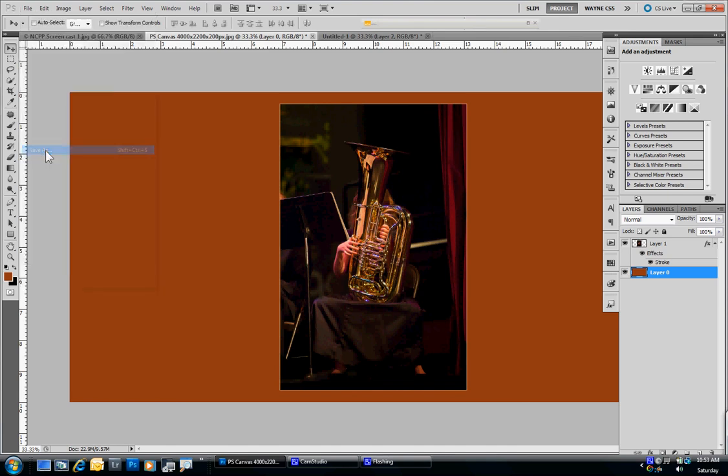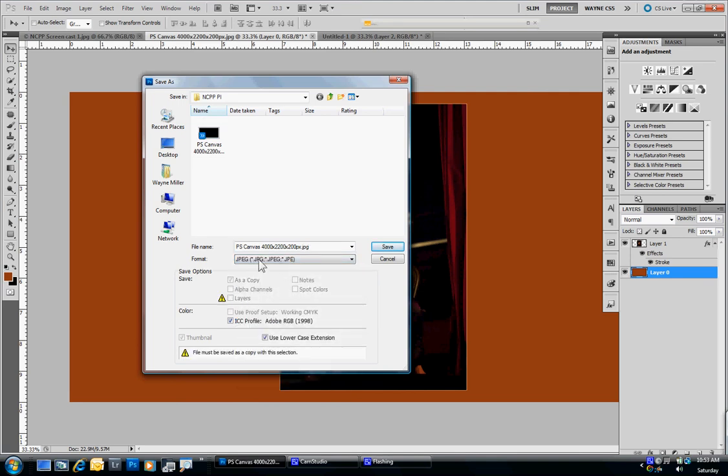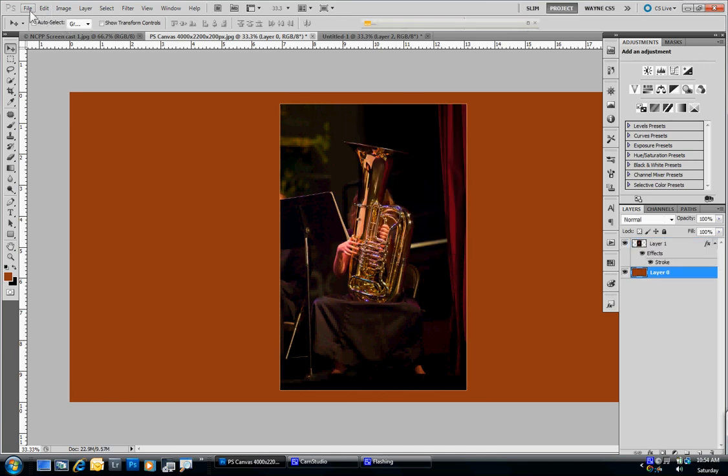File, save as. Drop down here. We're going to save it as a JPEG. And again, we're going to give it a name, Wayne, if I can spell my own name. Underscore Miller. Underscore girl with tuba. And you can see the profile right there. Save it. And we can save it as a 10. Size of the file. Click OK. And we're done. Okay, and that's pretty much it.